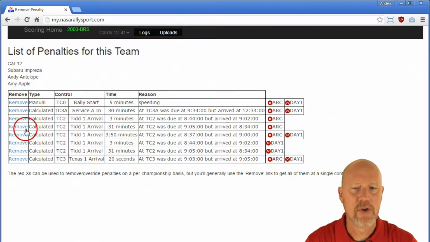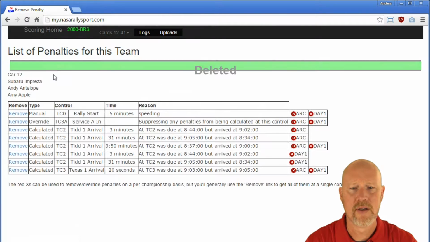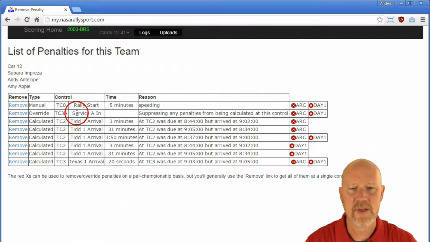What we do is remove them and prevent them from coming back by overriding them. So say this one right here, TC3A service in. We can do one at a time, but usually we use this link right here, the remove, which does both of the listed championships. If we remove this, it will give us an 'are you sure?' So we do this, and we see now that we have in place for TC3A this override.